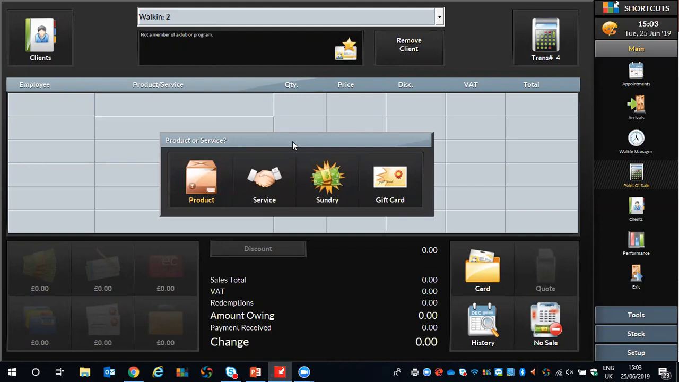We refer to gift cards as gift cards or gift certificates. Gift cards are if you have purchased them directly from Shortcuts and they have a barcode on the back. Gift certificates are if you create your own. Okay, so if you are using Shortcuts gift cards, you would click onto the gift card button. If not, I will show you how to sell a gift certificate if you are creating them yourselves. For this, we click onto the Sundry button.